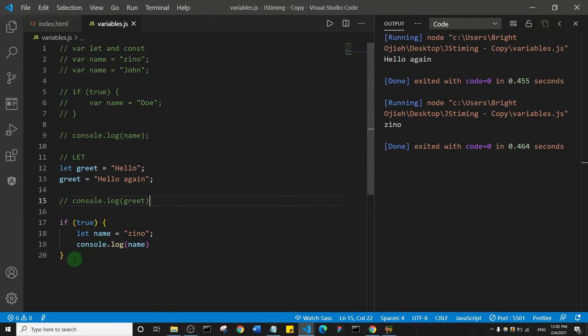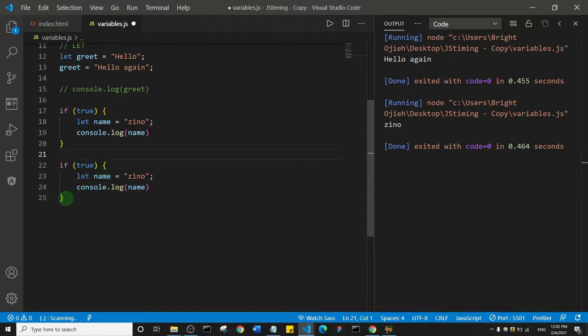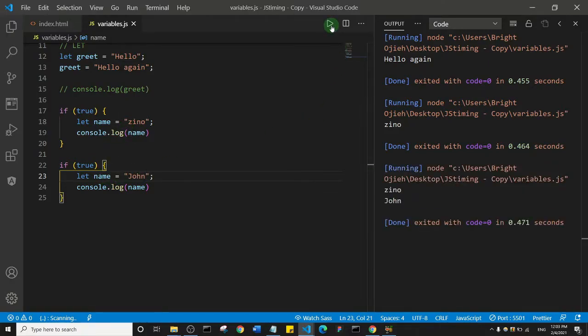But what I want to show you now is that if I copy this, or just duplicate it down, this is another block. Remember I said that a block of code is anything inside of these curly braces. So if I say let name and change this to John, and then I save, there are two console.log statements. The first one is for Zeno and the second one is for John. I'm going to run the code, and you see here that we have Zeno and John. That is because the let variable is block scoped. So you can use the same variable name inside of different blocks and it will not affect each other.